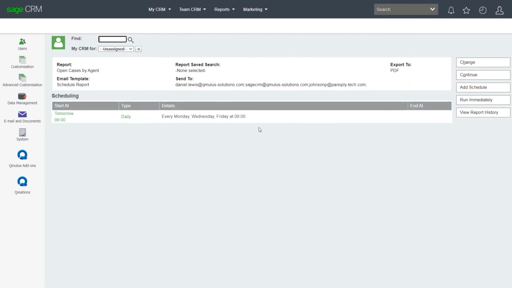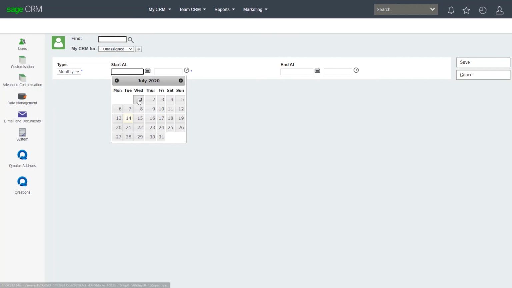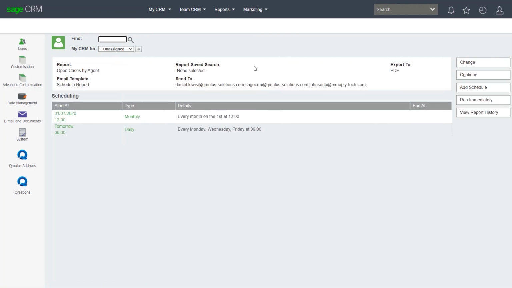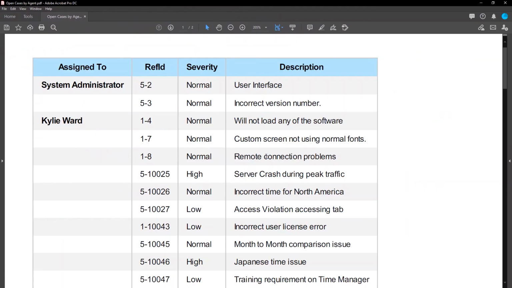You can also create as many schedules for the report as you like. For example, I'm going to add a schedule for the report to be sent at the beginning of each month at 12 PM. You can test the configuration of the report by clicking the Run Immediately button. This will immediately send the report using the configured details. You can see here an example of the email using the email template selected, the report name and the file as PDF. If I open the PDF, you can see the report details.